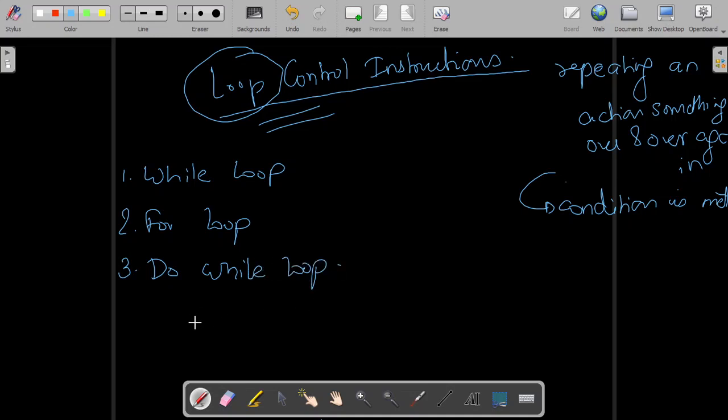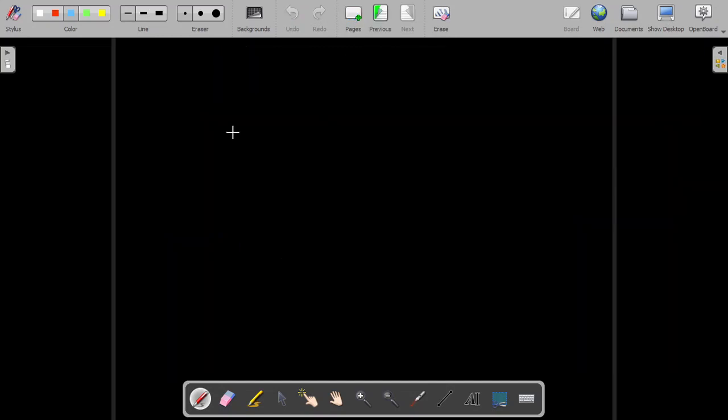So let's just see what each one does and what is the difference between them all. Okay, let's just see what while does. While some condition is true, it executes a set of statements.